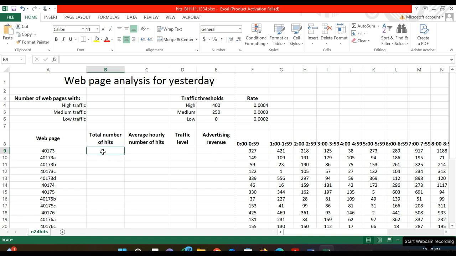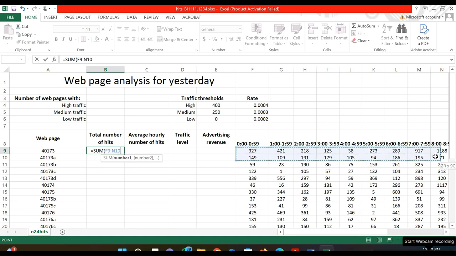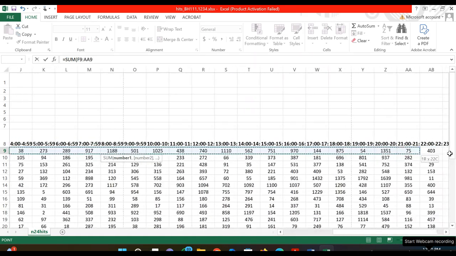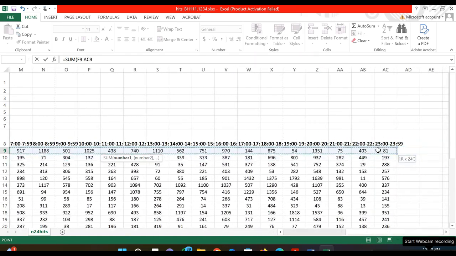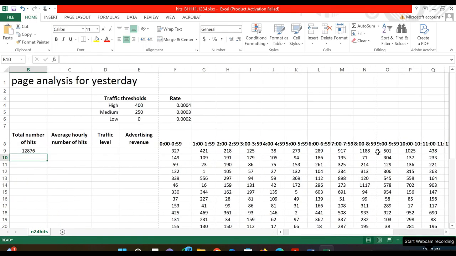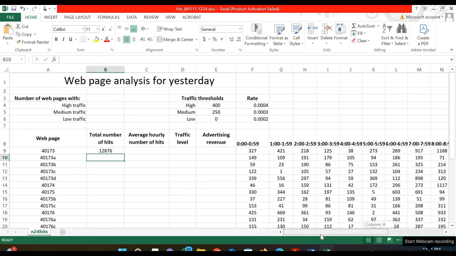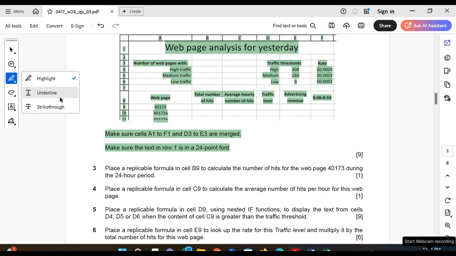So we apply the formula here, equal SUM of these cells to AC. Yes. Okay. Third one done.